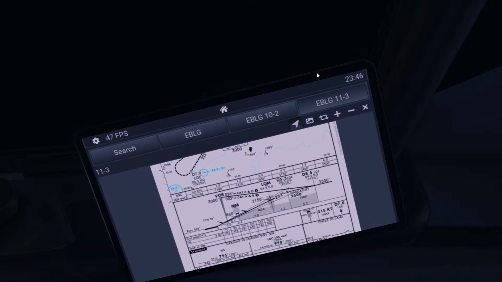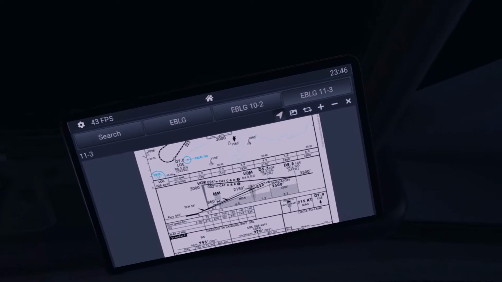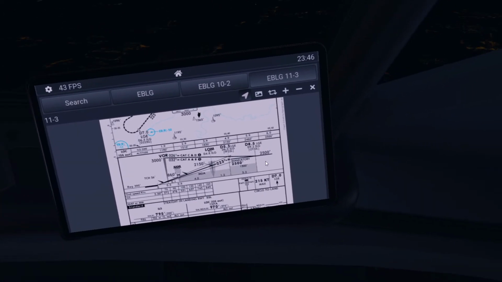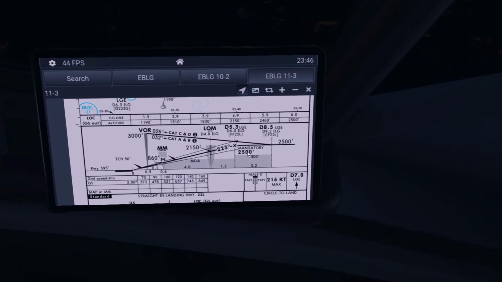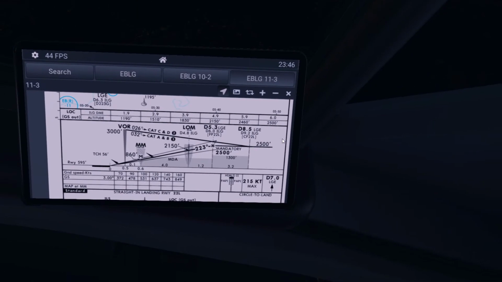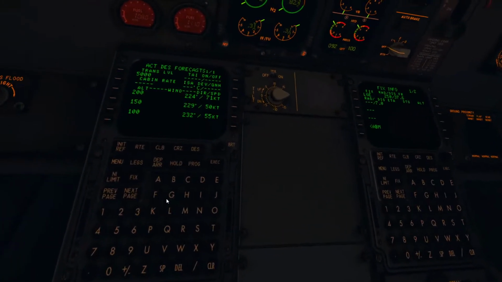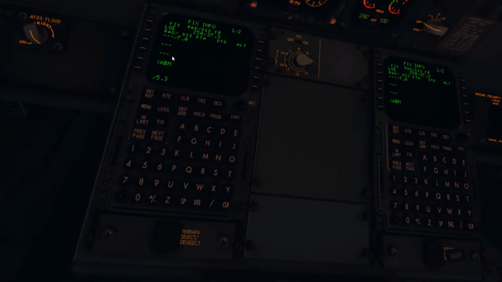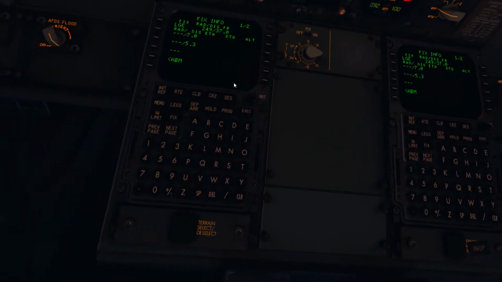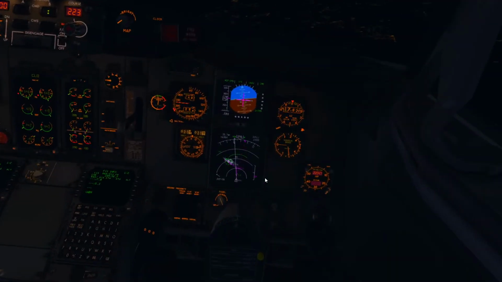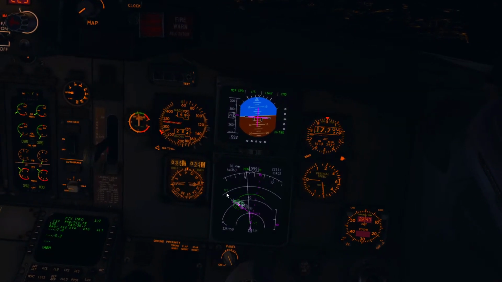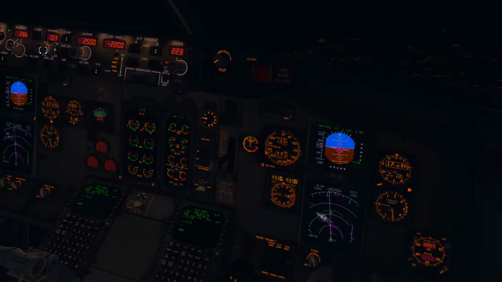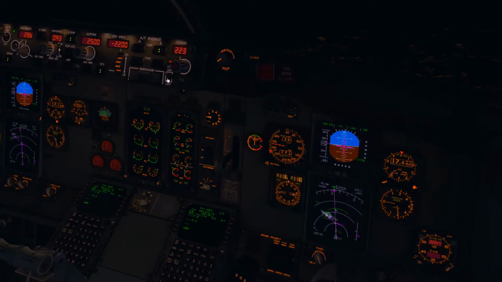Okay guys, we are in our descent, welcome back. So, 2500, we have to descend now. 5.3, yes, wait a second. So, at 5.3 miles away from Liege we will be established.